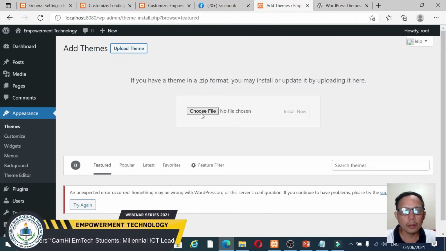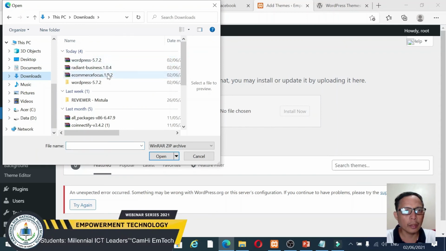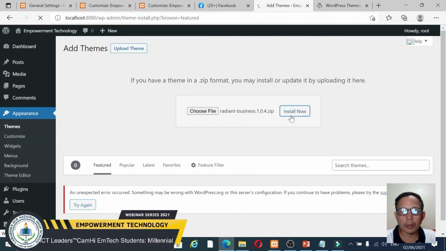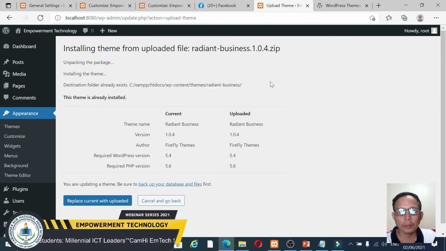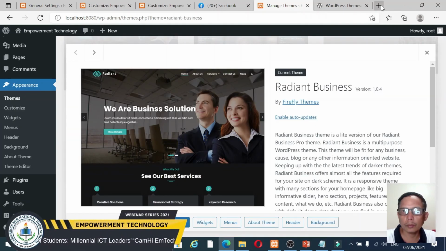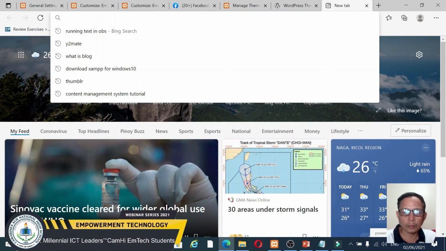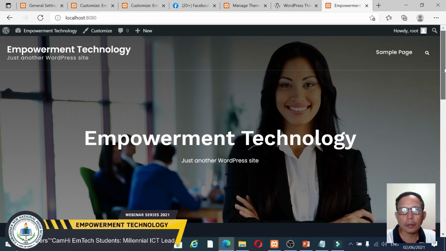Click upload, choose file. I have here downloaded templates, and install. So the theme is now already changed.